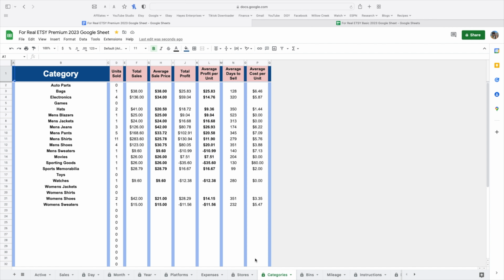Looking at the categories tab, it's very similar to the store tab, except you're going to measure those categories that you sell in. Again, fully customizable. You've got up to 50 different categories of things that you can measure. You simply come in here, make a list, and it will populate as a drop down on the active tab for you to select when you're listing those items.